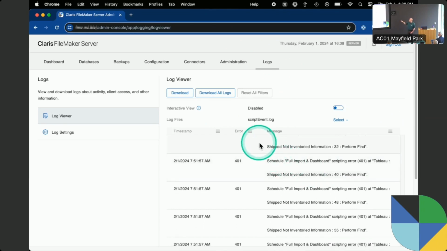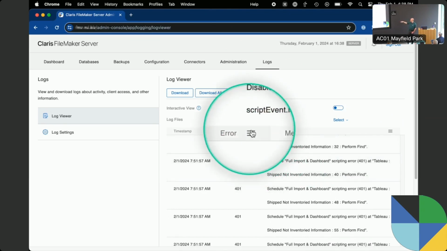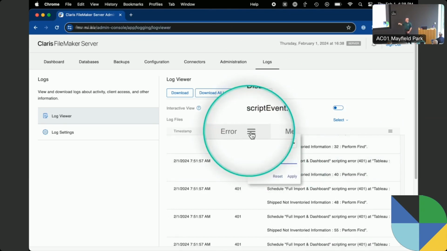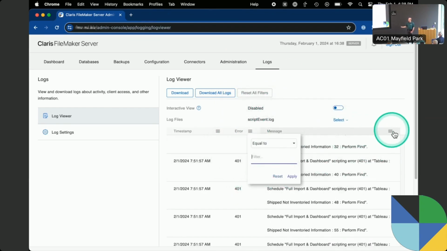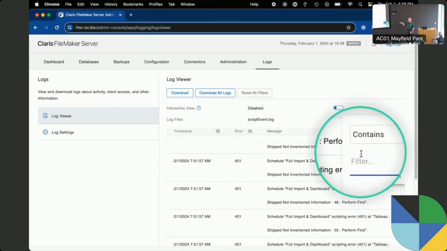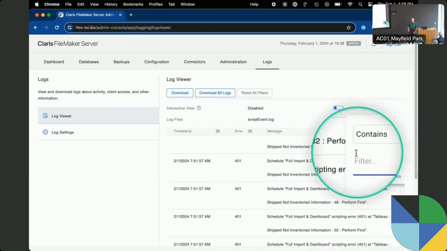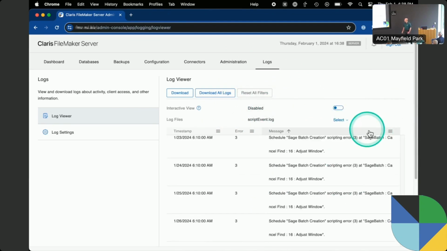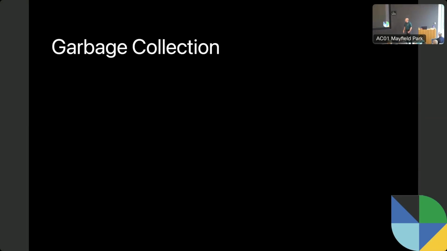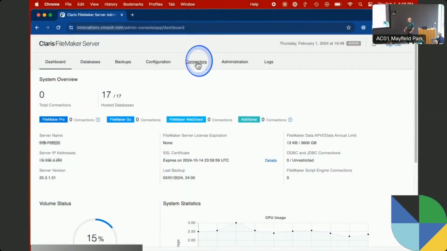And just like anything else in the log viewer within the admin console, you're able to filter by a specific error number if something's giving you a problem. You can also filter by message. And if you like examining this in any kind of third-party tool, you can select, download, and take it and do whatever you do with it. So that's that.